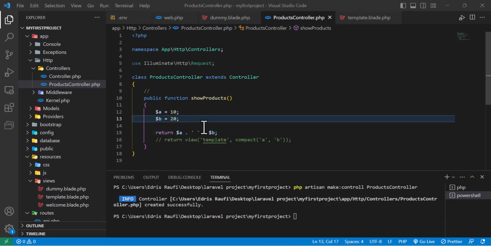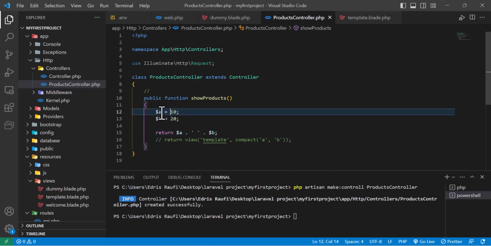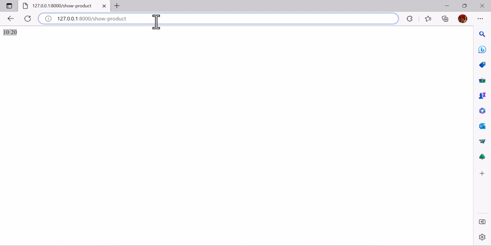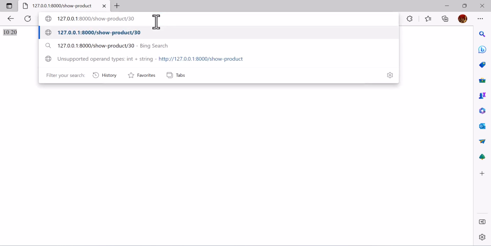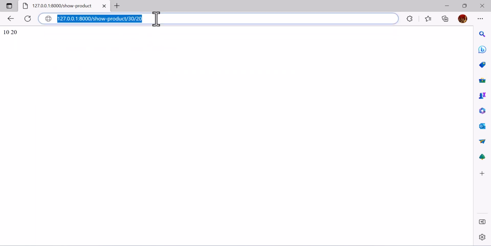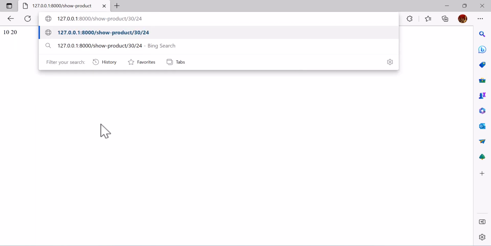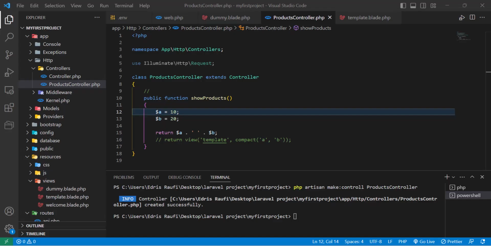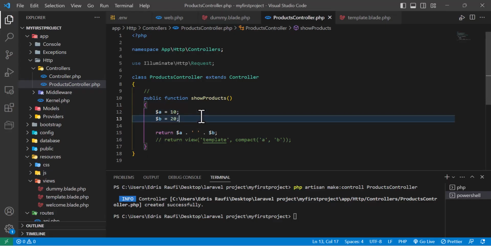Today's challenge is to make these two variables dynamic, sent from the parameters in the URL. For example, if the user writes here 30 and 20 instead of these two, or let's say 24, I want to show this 30 and 22. If you know the answer, please write it down in the comments. If you didn't, I will explain it to you in the next video.